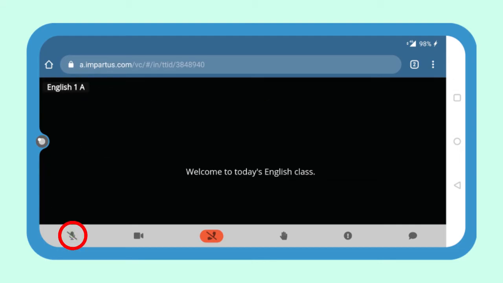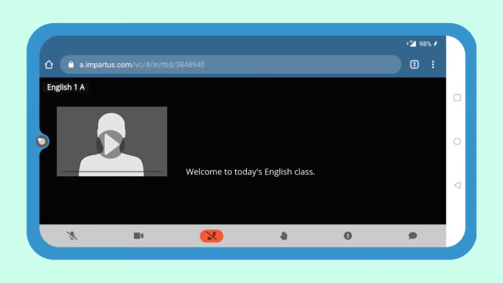This is the mute-unmute icon. Click on this icon to mute or unmute yourself in the class. You can switch on your video by clicking on this icon.